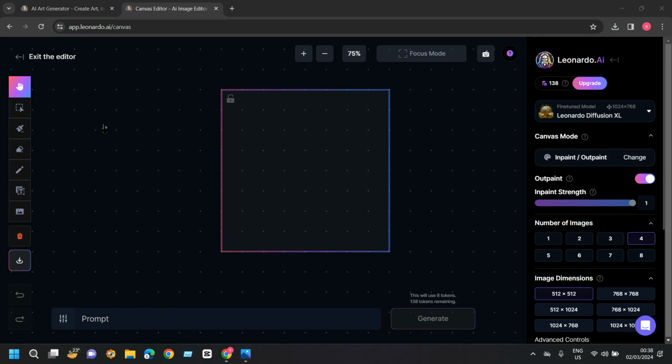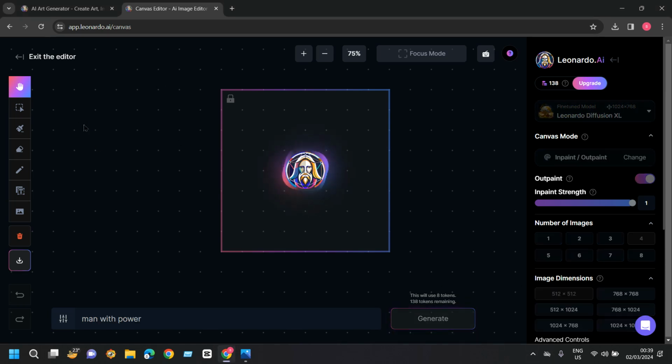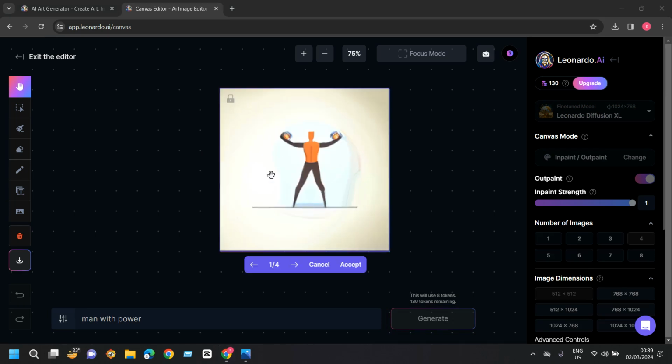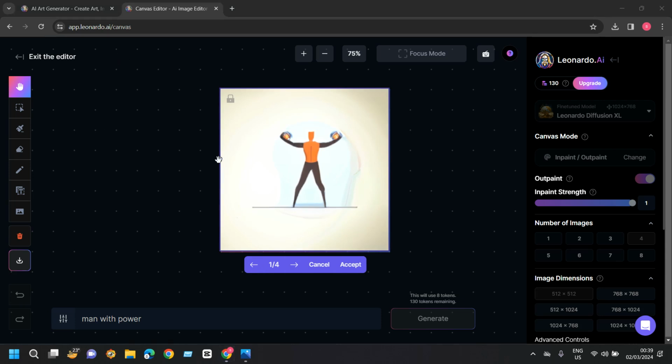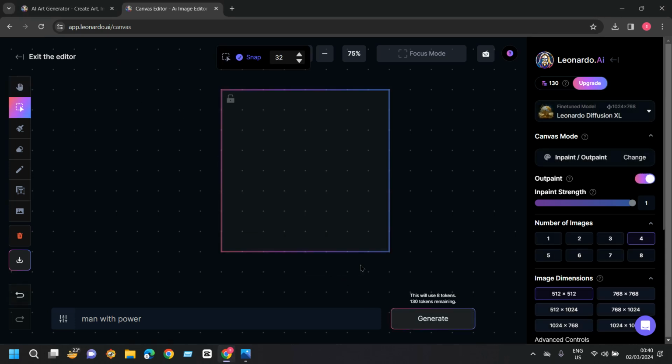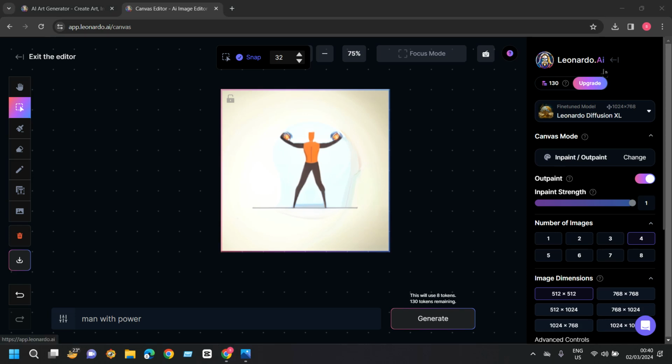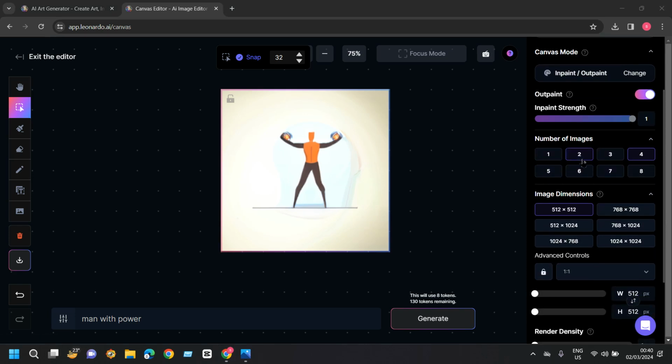Similarly, at the canvas editor section, you will have to write a prompt and then generate the written prompt from here. Just tap on generate, and as you can see, I have an output as per my prompt, and you can either accept it or deny it. Just tap on this arrow section here. Whatever images you like, just tap on accept.